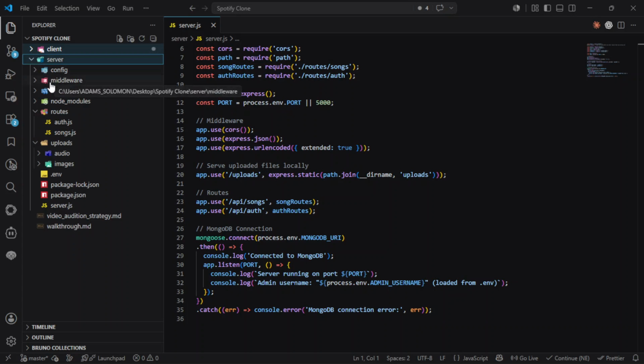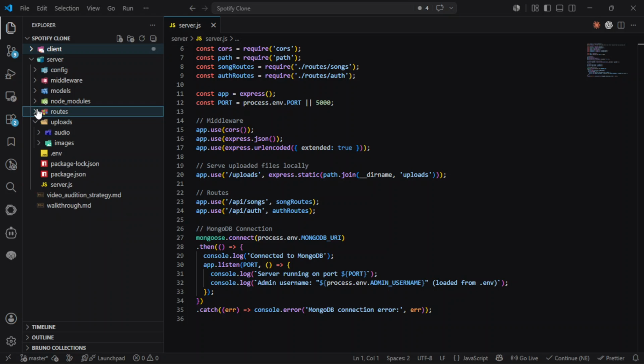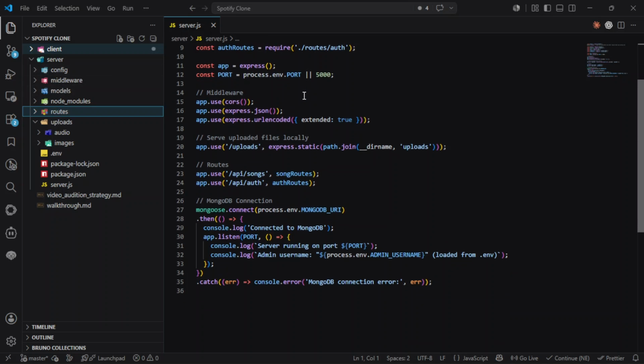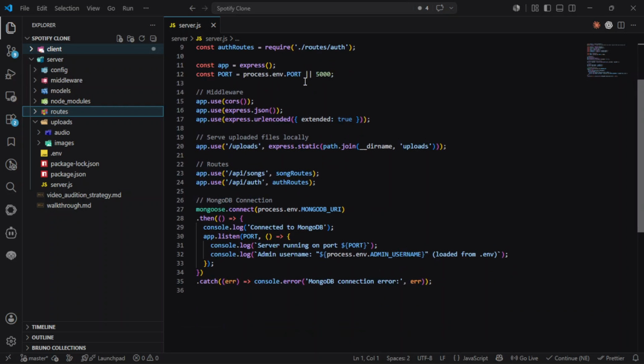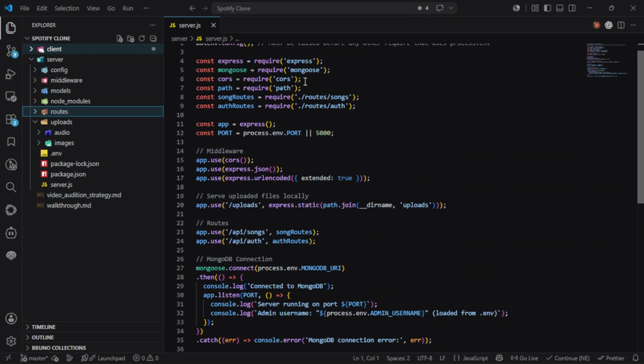As you can see, this is the middleware, the models, the routes, the auth, the songs, the routes where requests are made and directed to, and so on and so forth. So okay, that's all for now. In the next lesson, we are going to look at the server and see how all these things work. All right, thank you for listening.